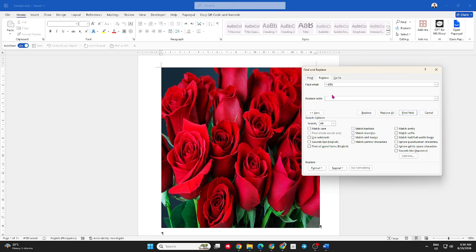Next, leave the Replace With field completely blank. This is important because the goal is to delete the index markers rather than replace them with something else. Once the Find What and Replace With fields are set correctly, click Replace All. Word will now search through the entire document and automatically remove every index marker it finds.